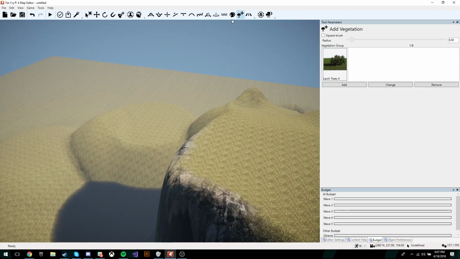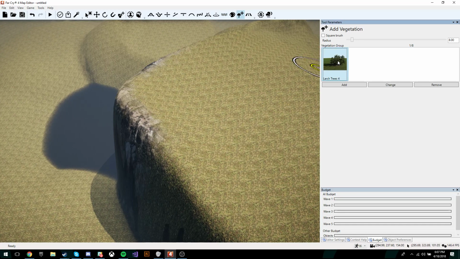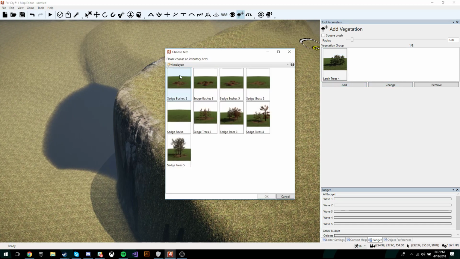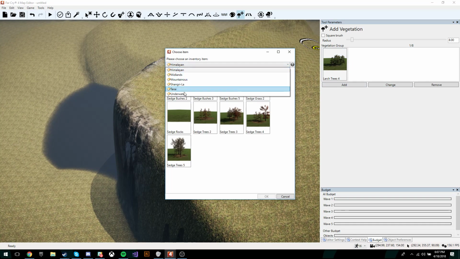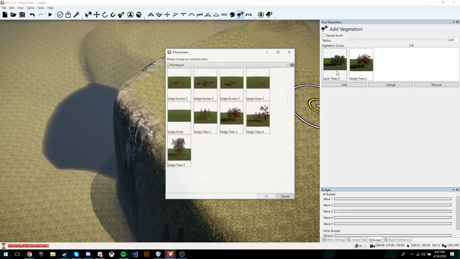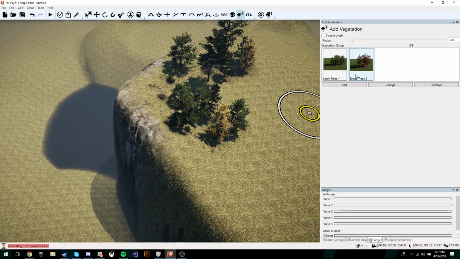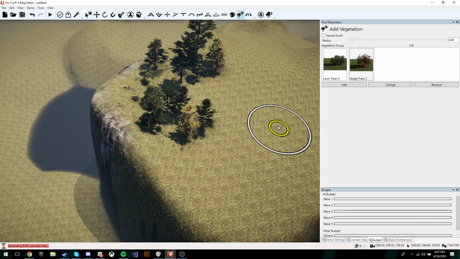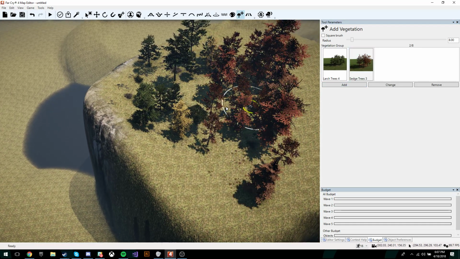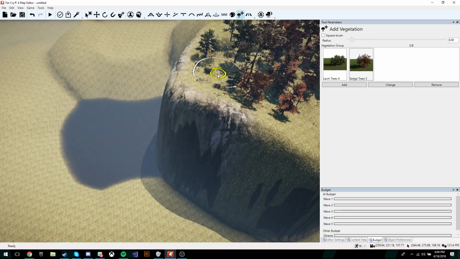Vegetation works pretty much the same way as the texture painter. I just click on trees or whatever you want. You have Himalayan, Midlands, all this different stuff you can pick from. And then say we want sedge trees, we click on the large trees, and we can click and drag and add some large trees. If we want sedge trees, just go over here, click on the sedge trees, and now you have sedge trees. You can only have one on a certain spot at a time. So if I take the sedge trees and I want to put some of them here, it will get rid of the large trees. So be careful with that.